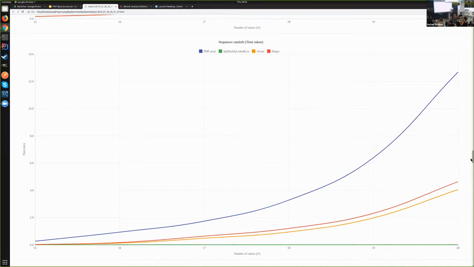As you start unshifting values, unshifting more and more values will take exponentially more time. The blue line is small, so I will tell you which color is which. Blue is PHP array. The y-axis is time needed. The x-axis is elements removed. So the more elements you remove, obviously more time will pass, but it will pass exponentially. The red line is the deck, which is kind of a doubly linked list-ish optimized implementation. And then the yellow line is the vector.